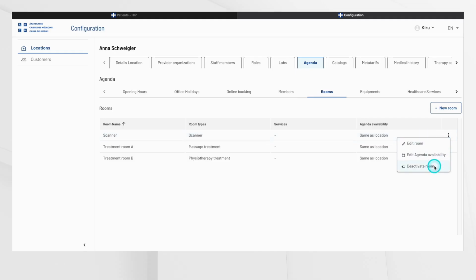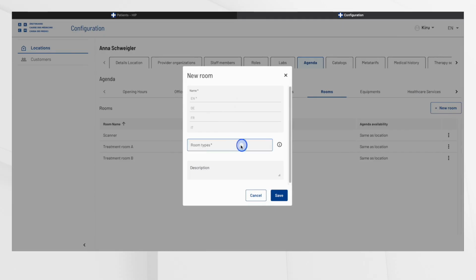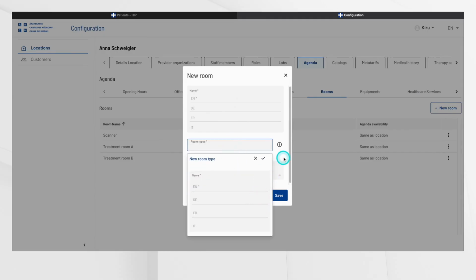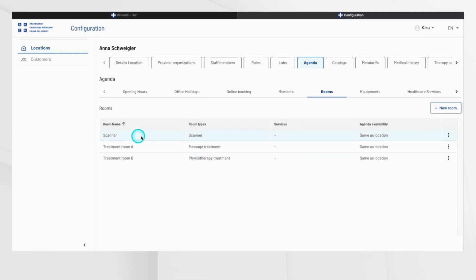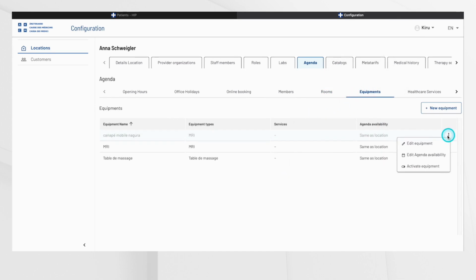The Rooms section works in the same way. You can enable or disable a room, edit its details, or add a new one, such as a scanner room. All configured rooms will automatically appear when booking an appointment, making it easy to assign a specific room to each consultation or service. The Equipment section follows the same principle.